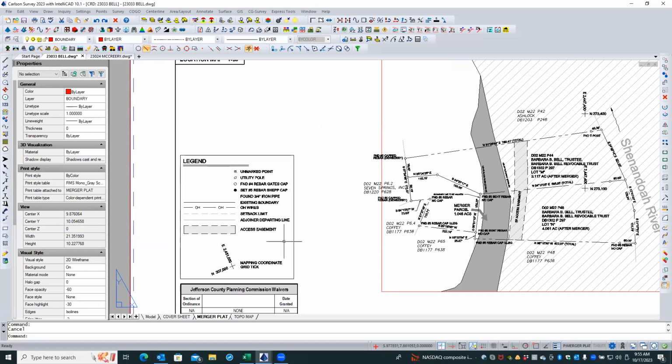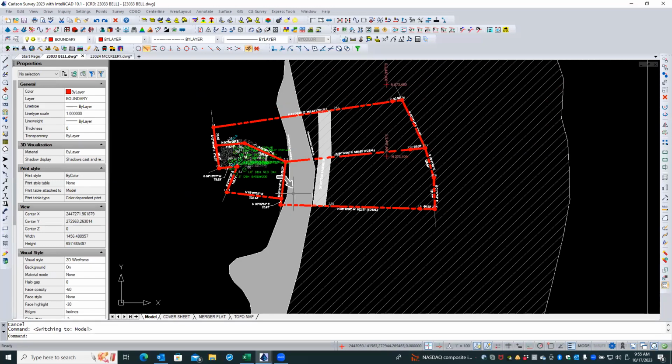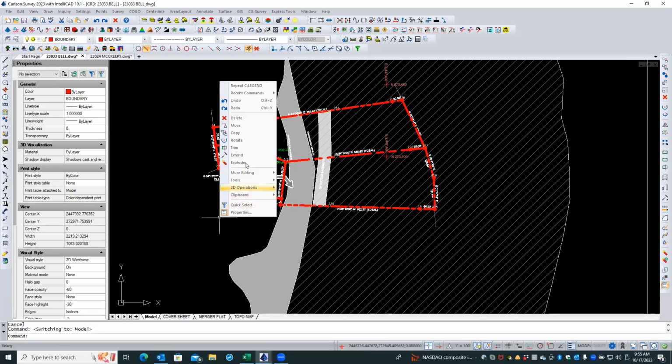You can put the legend in either place, either in paper space or in the model space, and then do a viewport, just like we did over here, and then zoom around that legend. So that's one way to have done it, is with that command.